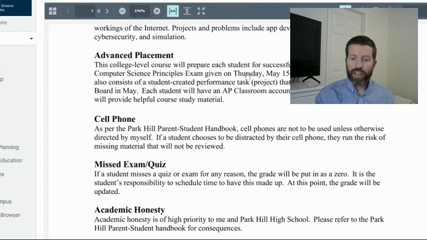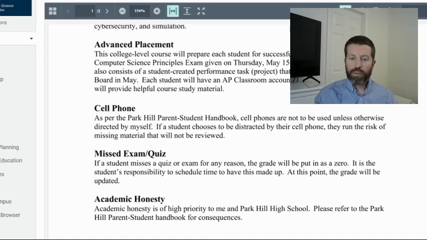But anyway, the test is on Thursday, May 15th. It's a noon test. And the expectation at Park Hill is that every student will take that test. And we will talk more about that down the road. If you have questions about that, you can reach out and talk to me.